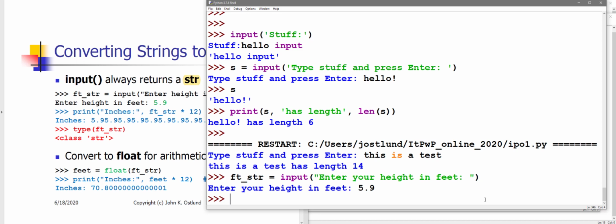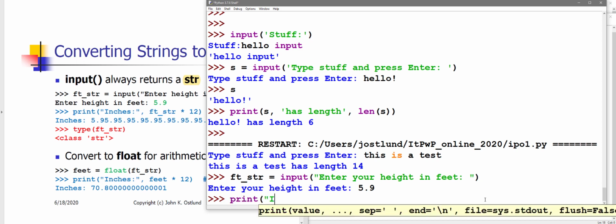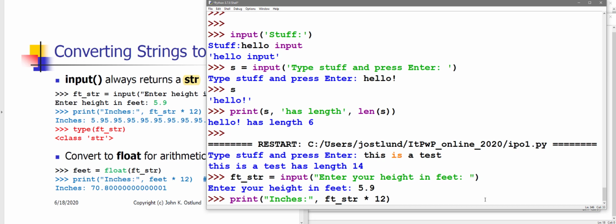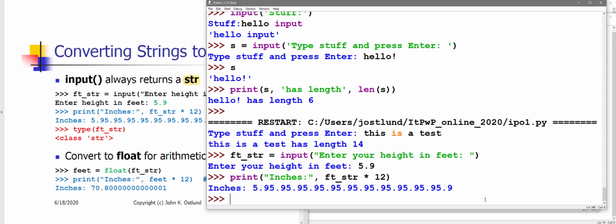And now I'm going to say print in inches, I am ftstr times 12 inches. And I'm hoping to get 12 times 5.9.